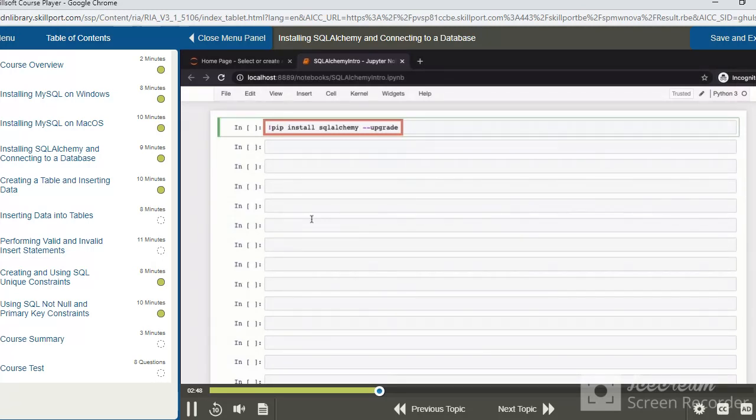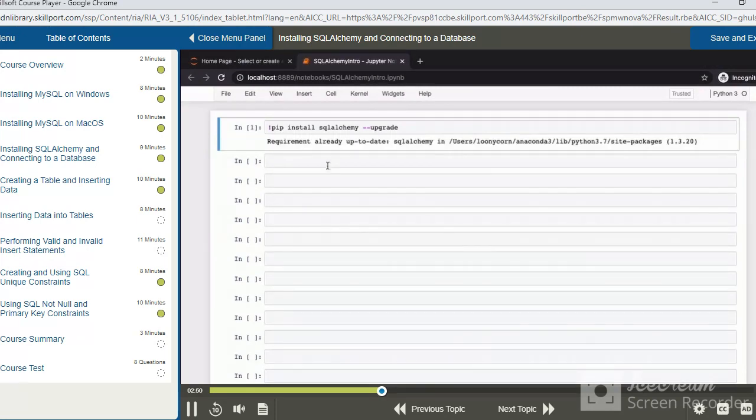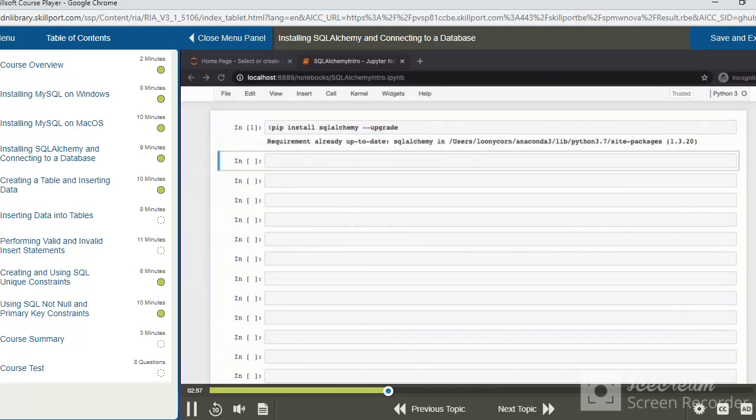This is the exact command that we run, and when we do this, we are told that we already have the latest version of the SQLAlchemy module installed. So all is good here. Let's go ahead and repeat this command for the other modules which we are interested in. The next item is PyMySQL.